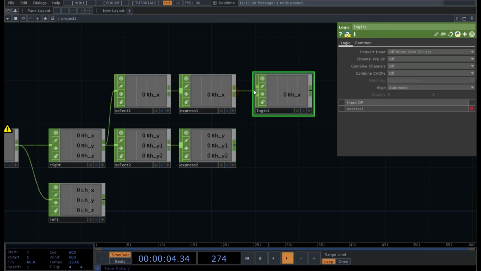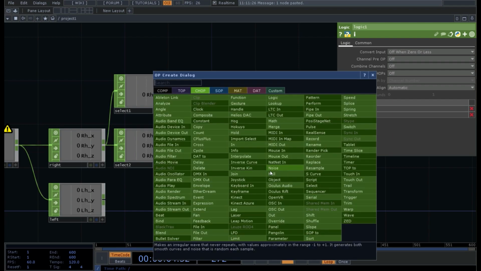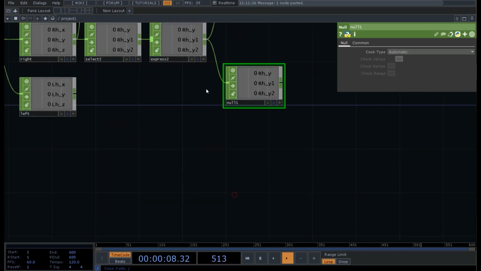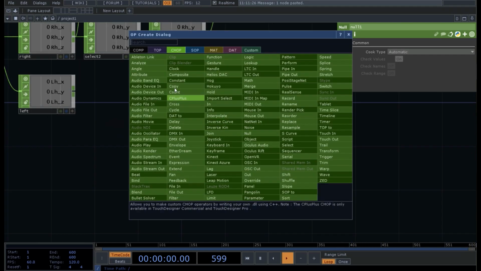So we need this plus this, and now we will see it with the Kinect. We'll have both channels expressed in this logic, and on the other side we want first null after the Y channels expressed, and then we want to add a constant.